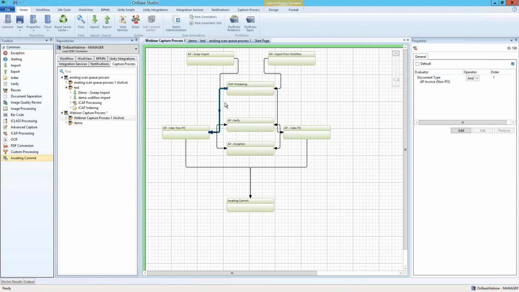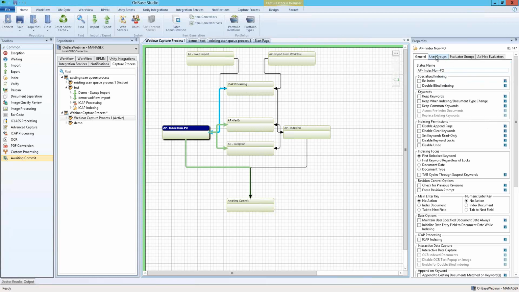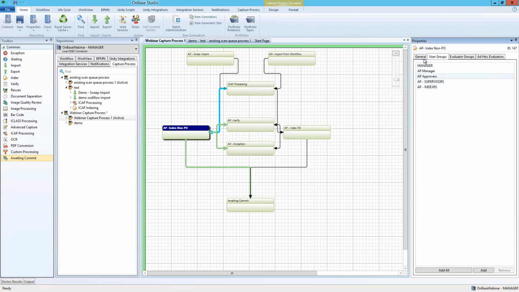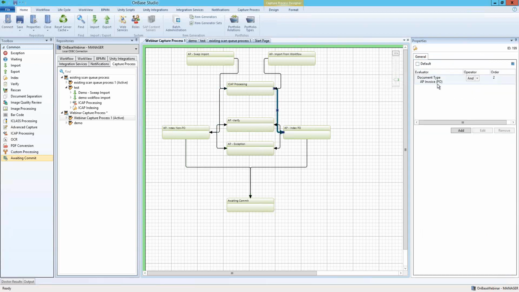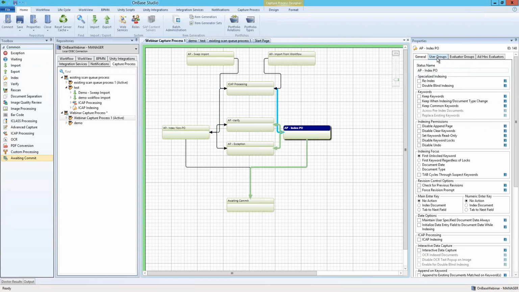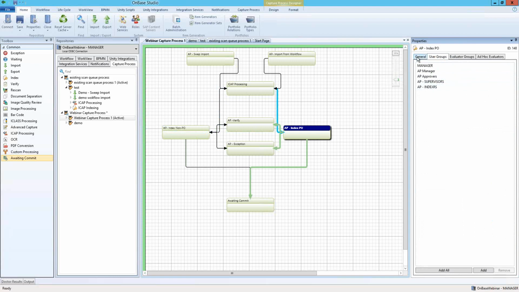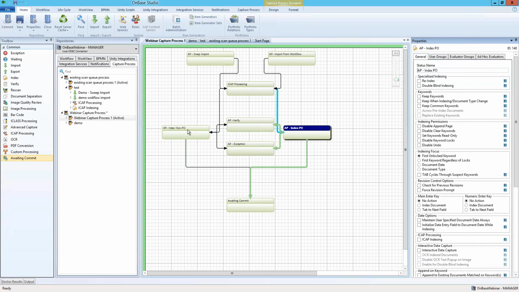And so we have these evaluators here based on document status type. If it is a non-PO invoice, ICAP processing will send it to the separate indexing step here that our AP indexers have access to, that will be handling the non-PO invoices. And this other evaluator here based on document type is for PO invoices, which will be sending them to this indexing step, which our AP indexers also have access to do the indexing for that.